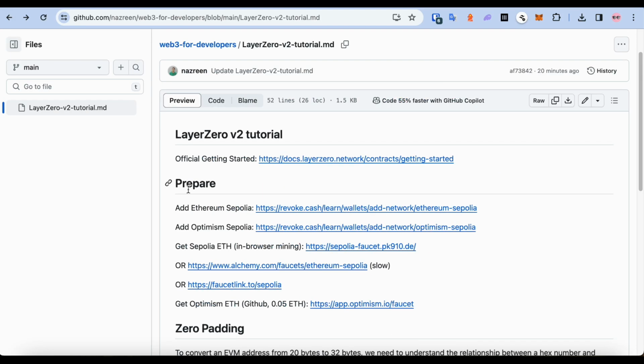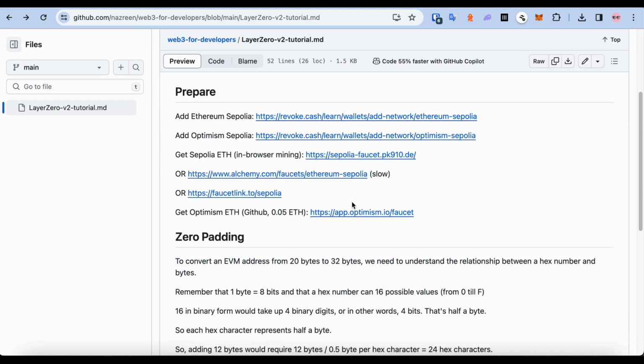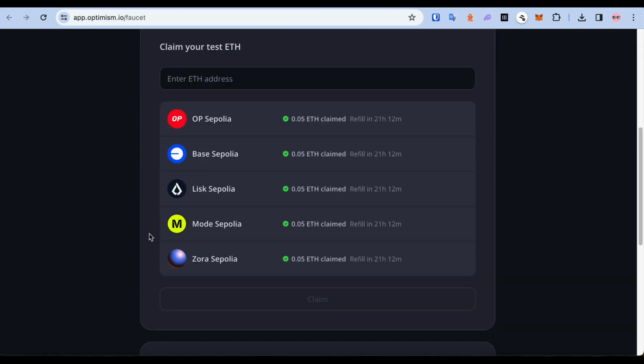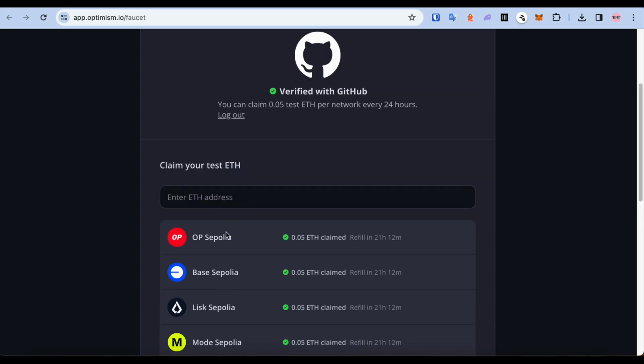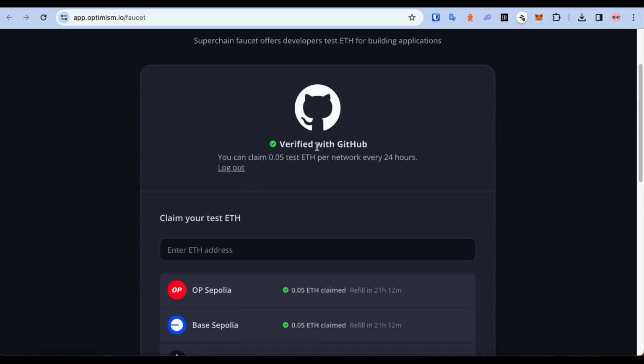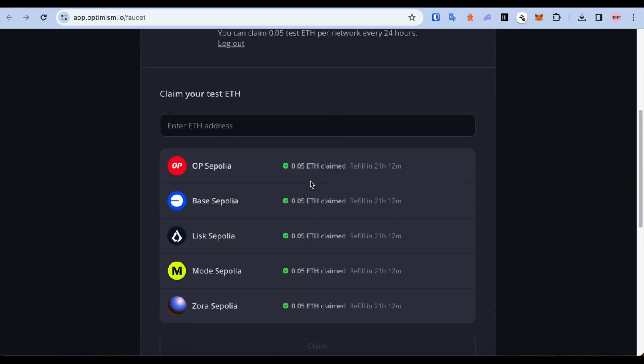For Optimism Sepolia Ether, it's a bit easier. Optimism has this faucet that gives you Ether for multiple chains at once. You can just verify or link with your GitHub and you would get 0.05 ETH immediately for these chains.